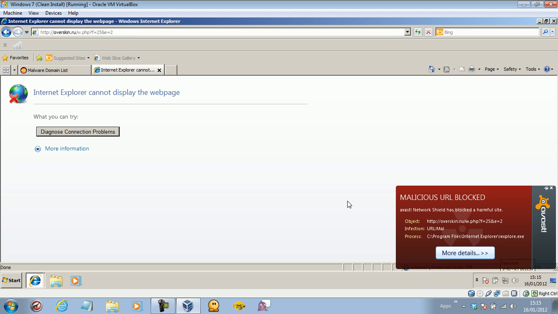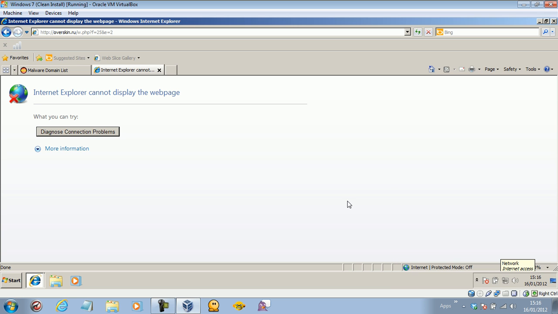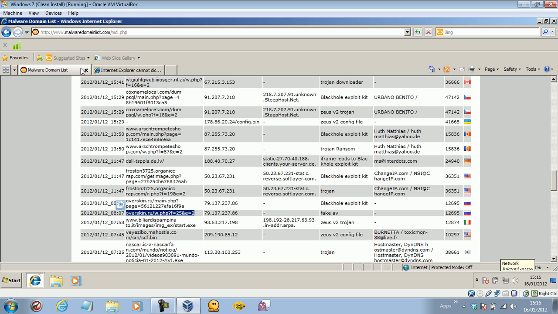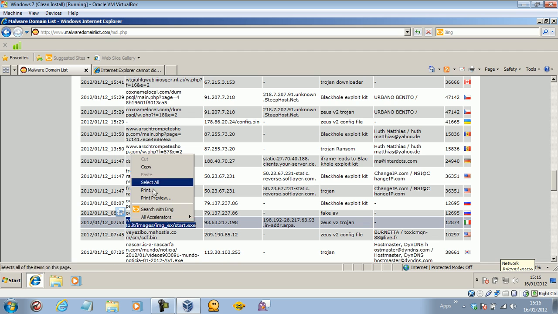Ah, finally. Here we go. So a malicious website has just been blocked, and boom, there it is. Avast Network Shield has blocked a harmful site. See, with Avast, it's like you don't even need a firewall. It just simply blocked the URL right there and then. Well, you do need a firewall, so disregard that comment. But like I say, there it is. You couldn't even get a chance to download to our computer. That's how good Avast is.